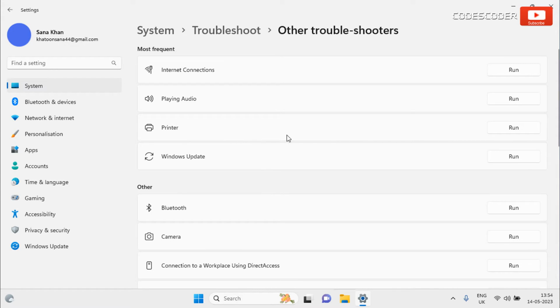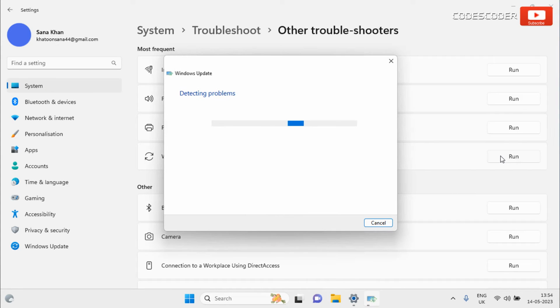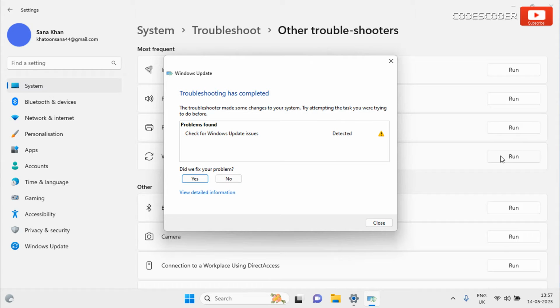Now you have to run Windows Update Troubleshooter. Here the Windows Troubleshooter will try to find any problem with your Windows Update. If you find any Windows Update related issue, then you have to rectify it. Otherwise, click on Close button.